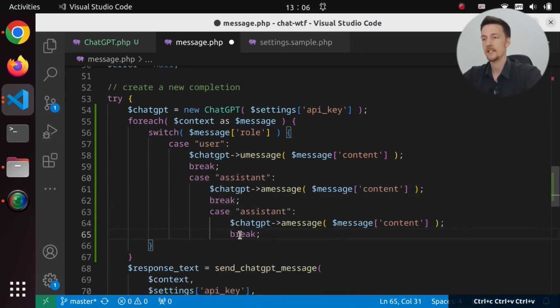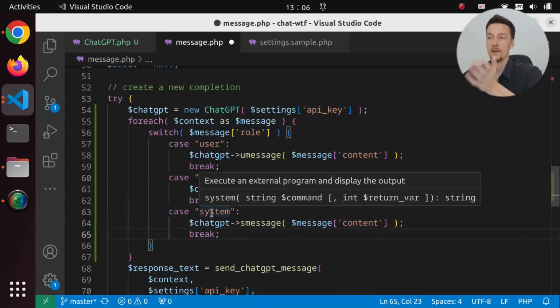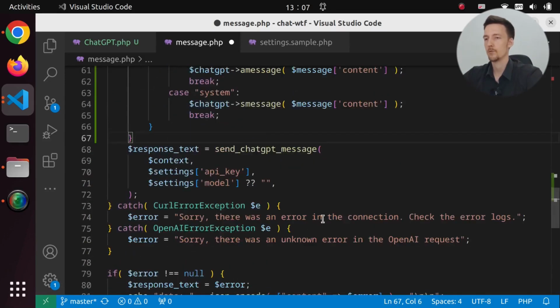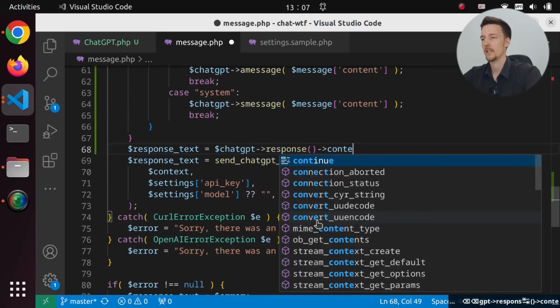And in case it is a function system, we are going to send a system message. Now we are going to have another role, function, but I'm not going to implement that yet because I want to just first make it work as it was working. So this means that we are going to add all of the user messages and the system messages and the assistant messages into the context.